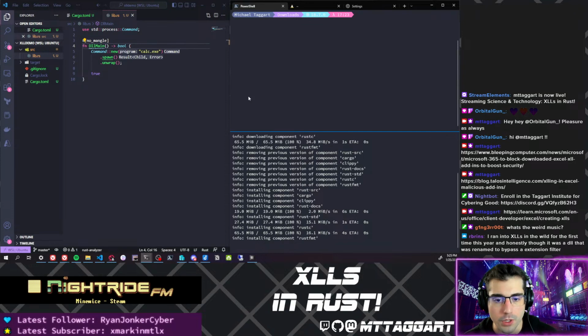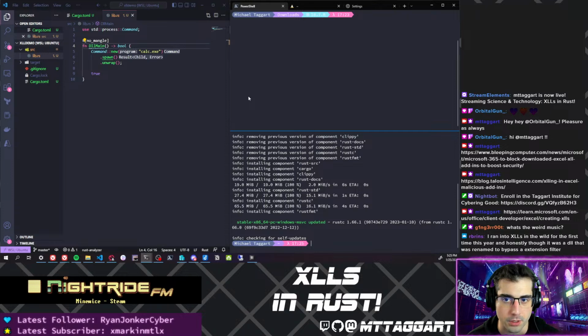Total aside, but did you know that you can get Vim in PowerShell to work with your clipboard?